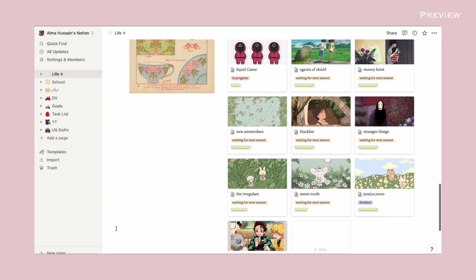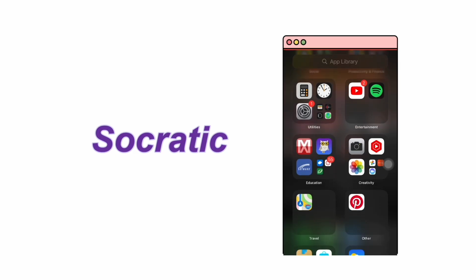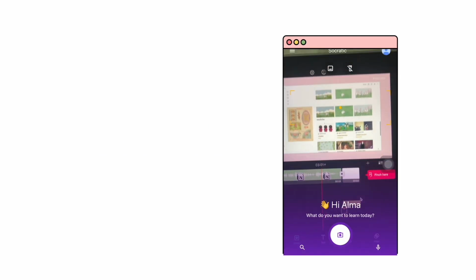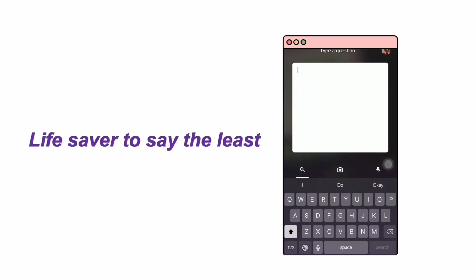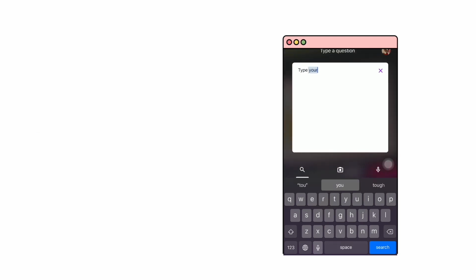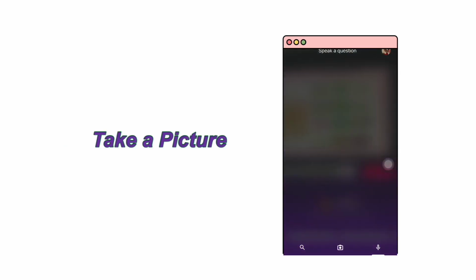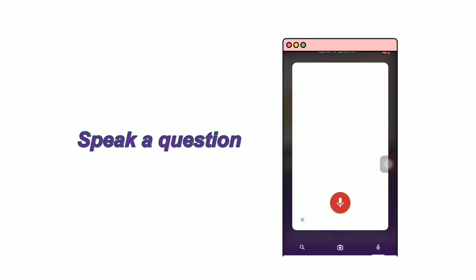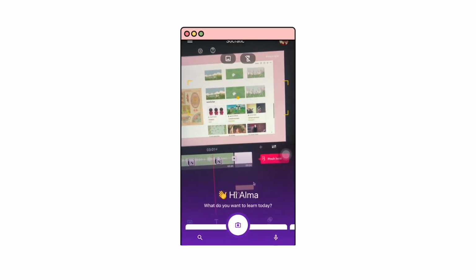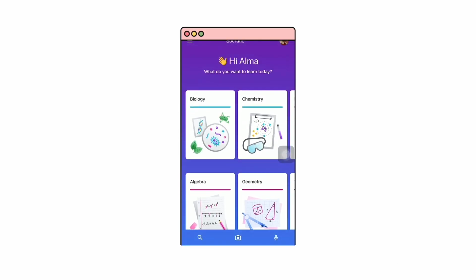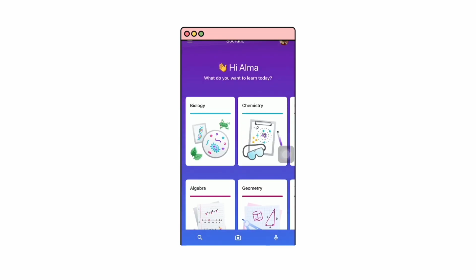It's an amazing website. Another one of my favorite apps to use is Socratic, and I know this is a very popular app, but if you don't know about it, Socratic is basically a question and answer kind of app. So you can ask a question, whether you type it, take a picture of it, or speak it. And then you can also scroll up and see all these different subjects that Socratic offers.